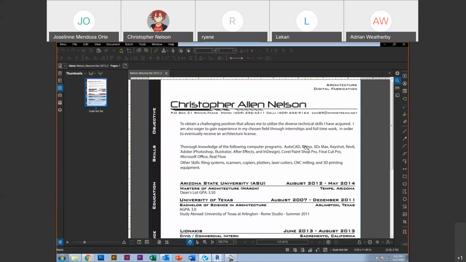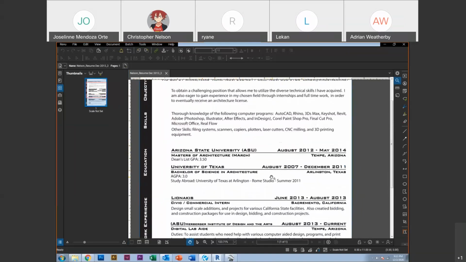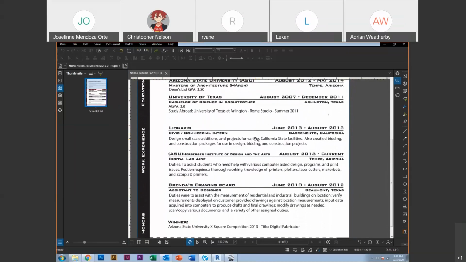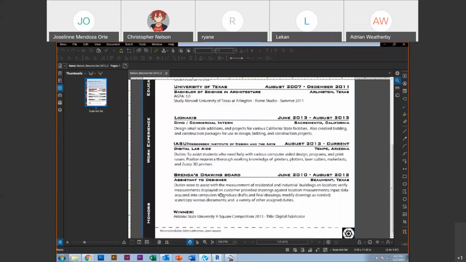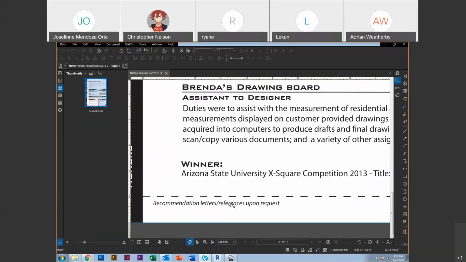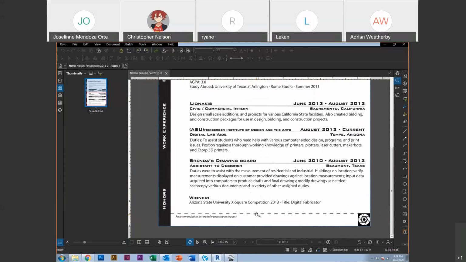So I say, hey, I know AutoCAD, Revit, 3ds Max, a bunch of other stuff. I talk a little bit about my education and when I got it. Then I list different firms I worked at, and if you win awards, you have some of that too. At the bottom, I usually say recommendation letters and references upon request, because some firms still want recommendation letters. Most places will ask for references, but you may not always give that out first.